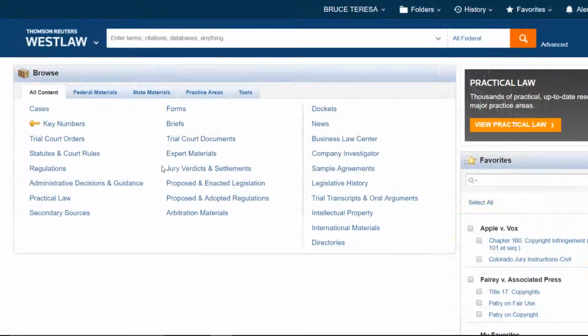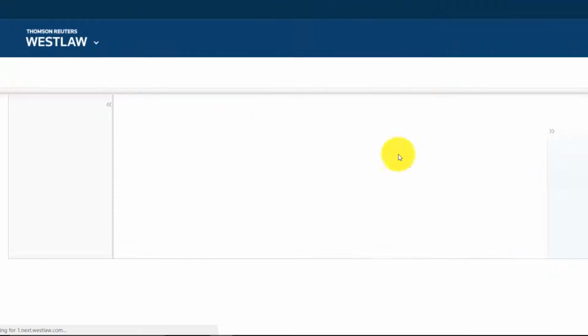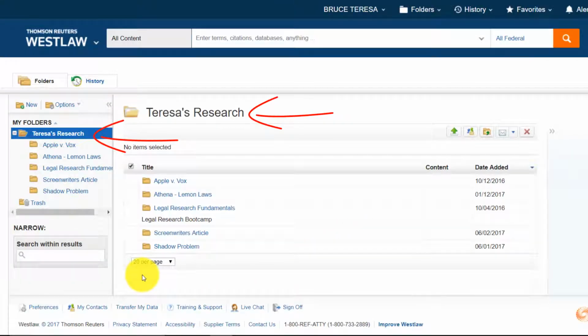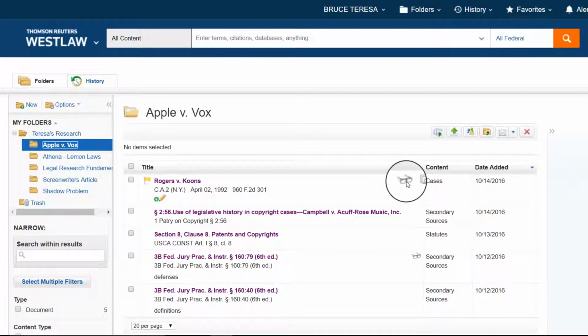At the top of the Westlaw screen, you'll see a folder icon. If you click on that folder, at least on my version of Westlaw, you can see that I have about 5 folders created under Teresa's research. Let's take a look at the first folder, Apple v. Vox. The eyeglasses next to a case or other authority indicate that I've viewed that authority in the past 30 days. The notes indicate that I've written a note somewhere within the authority.